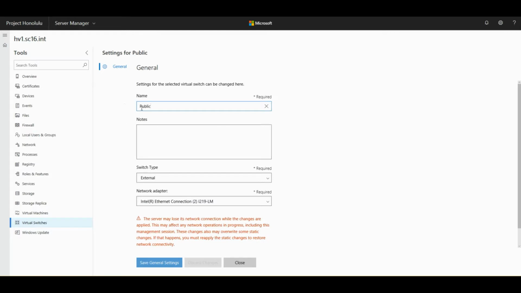Once I hit those settings, I can see the basic information about it. I can see the name. I can add in some notes if I needed to. I can see what type of switch it is, if it's external, internal, or private. And then down here at the bottom, I can see what network adapter it is currently associated with. So on this server, I believe it only has one physical NIC at present. So if I had multiple NICs, they would be present in the drop down, and I could move that virtual switch to a different physical network card within the server if I needed to.